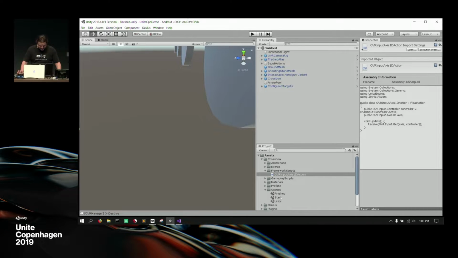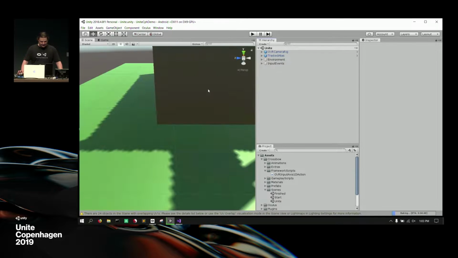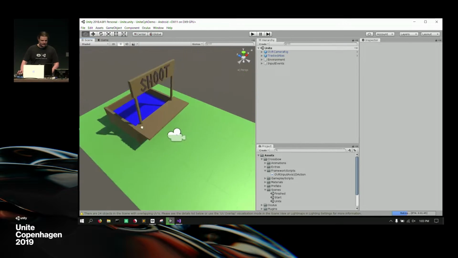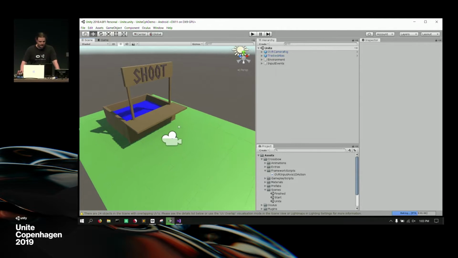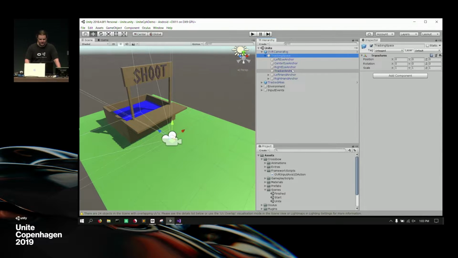Let's actually jump into Unity here. So I have a pretty basic scene set up here, and I'm just gonna kind of go over some of the things that are already here. Some of this will be covered in the course if anyone's interested in signing up. The first thing we have is this OVR camera rig. If you've ever worked with Oculus-specific VR stuff, this should be fairly familiar.